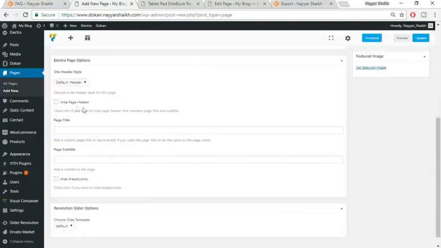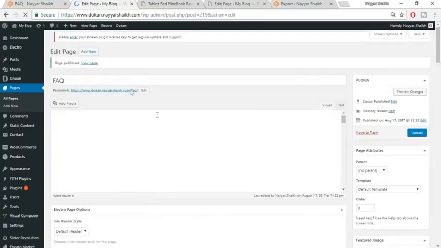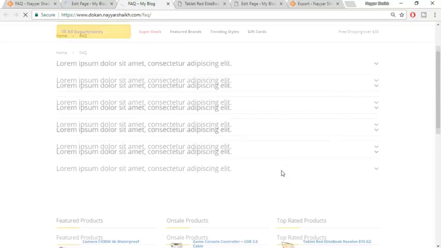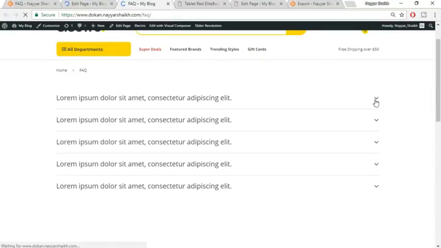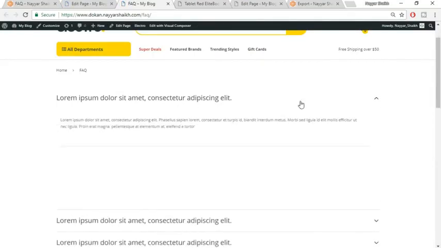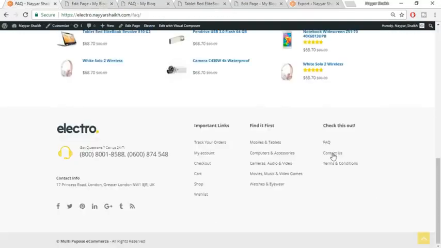Now we have to hide the header from here. So just select hide page header. Now click on publish. Now let's view this page in a new tab. Okay guys, so this is how it looks. This looks fine. We have this question, the answer over there. Fine. Now we also have created a contact us page. So let's see how to create this contact us page.